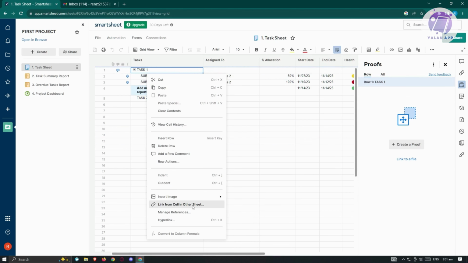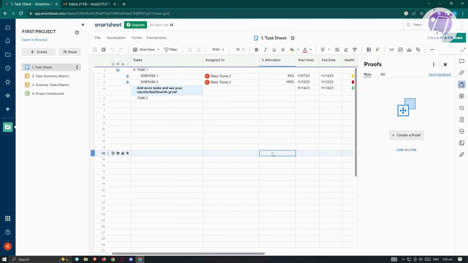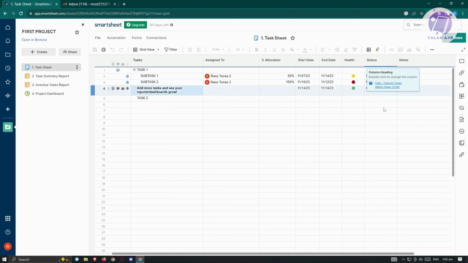So if you're familiar with the format for Excel, well, this formatting is the perfect thing that you will be using here. Now we also have the manage preferences and hyperlinks. Now in this case, we have the following columns. So we have the task column, assigned to, allocation, start date, end date, and health. Now in this case, we also have status here and notes if you want to add notes.